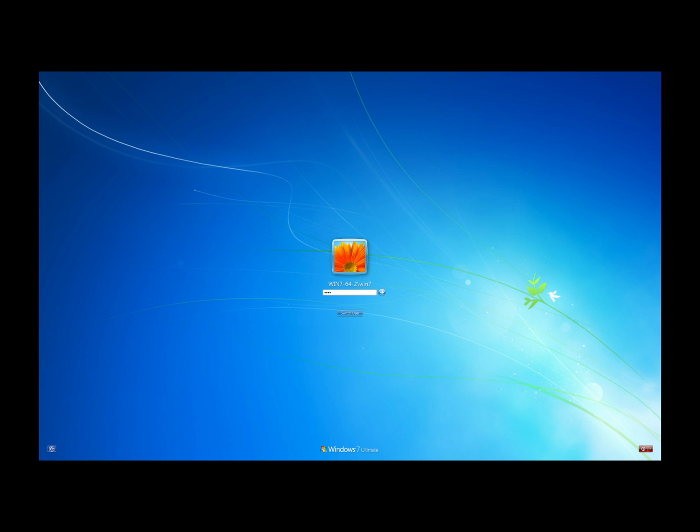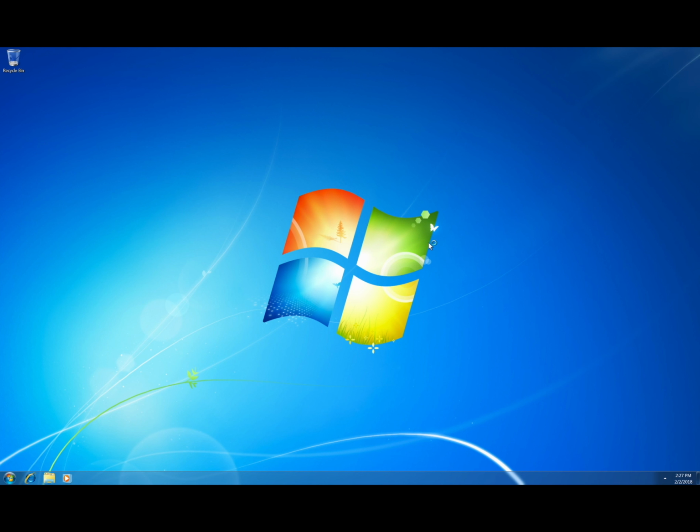So if you see there, we have some additional extensions on the top of our Windows name. So that means it's successfully a part of the domain. So we're gonna put in our password. Now we're gonna go back to computer.